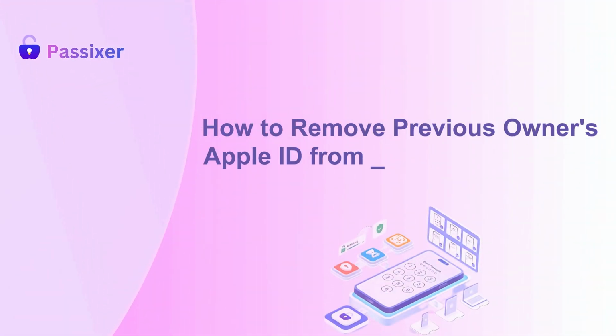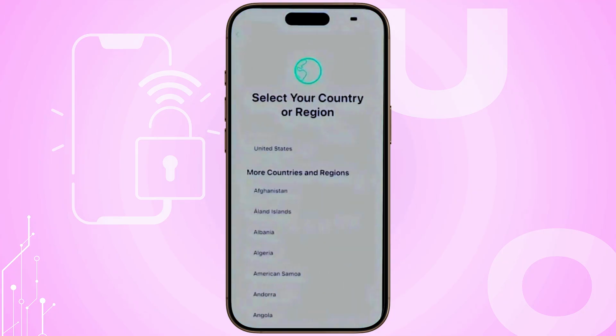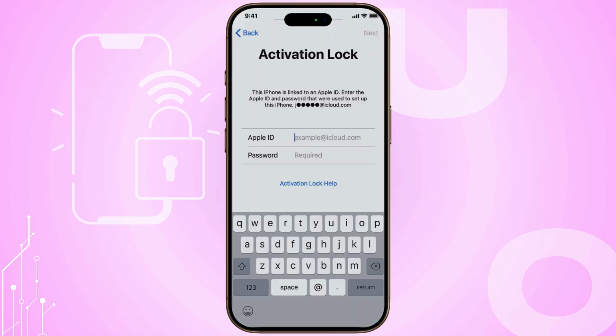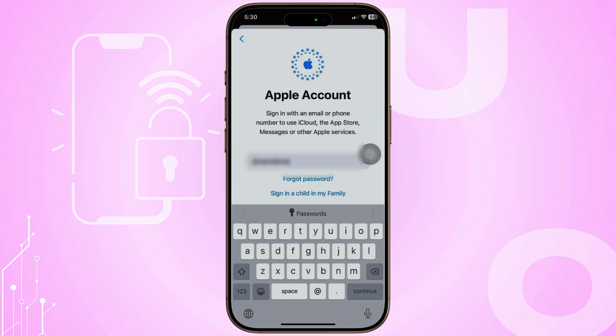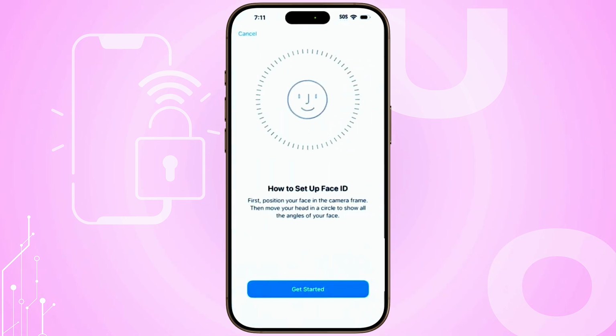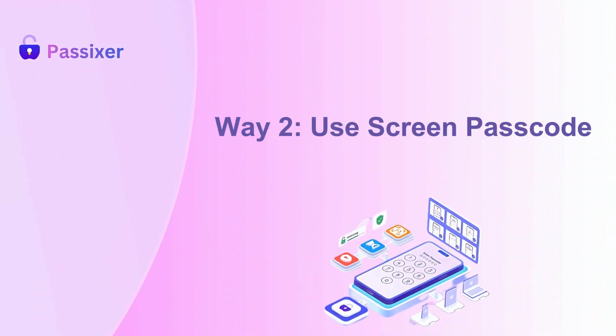How to remove previous owner's Apple ID from locked iPhone or iPad. Way 1. Remove Apple ID with password. During iPhone setup, if you encounter the activation lock screen, enter the Apple ID and password previously linked to the device. Tap Next or Continue to verify. Once the credentials are accepted, the iPhone will unlock, and you can proceed with the setup and use it as your own.